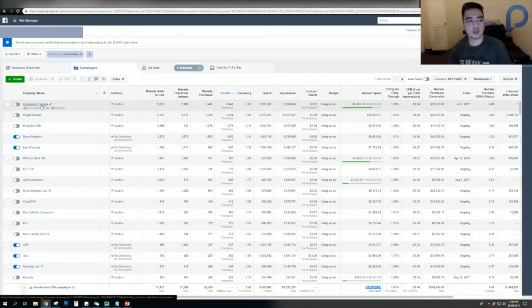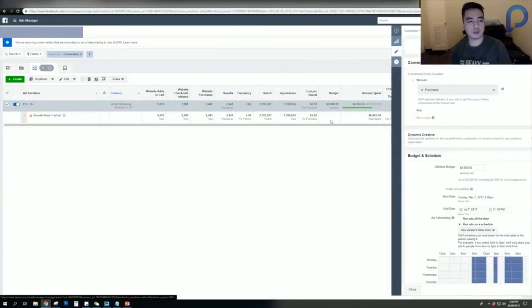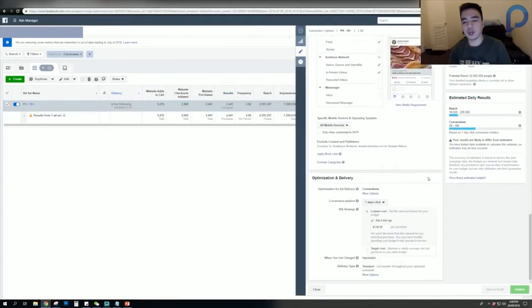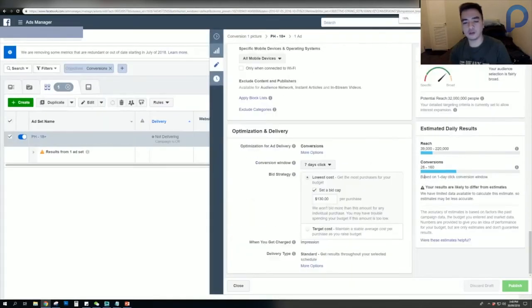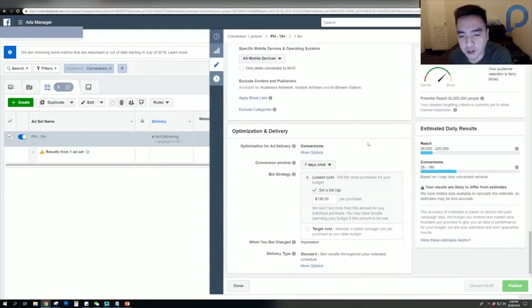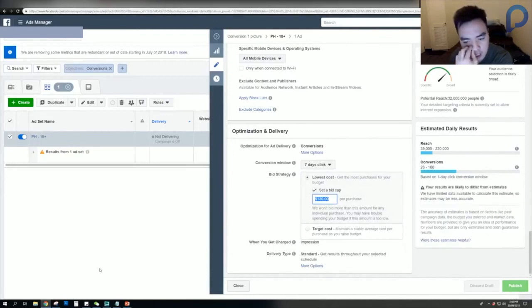So you can see here, this is on a lifetime budget. I'm just going to zoom in so you can see. Can you see? Okay. Now, on your ad account, baka iba yung itsura. But this is manual bidding right here, lowest, and set a bid cap of $130 per purchase. That is around 6,500, yung sinabi kong CPP.